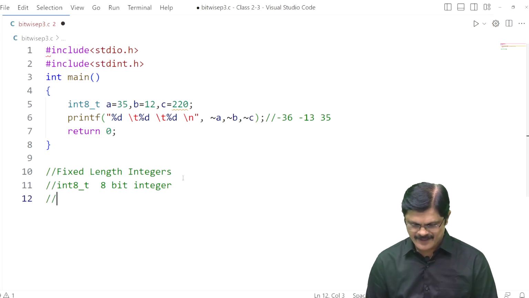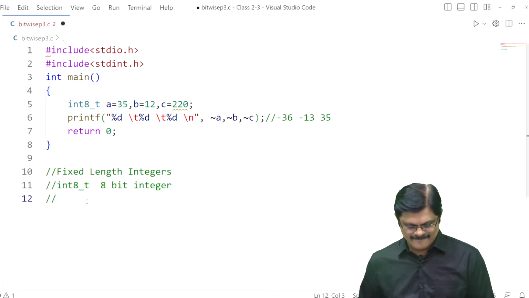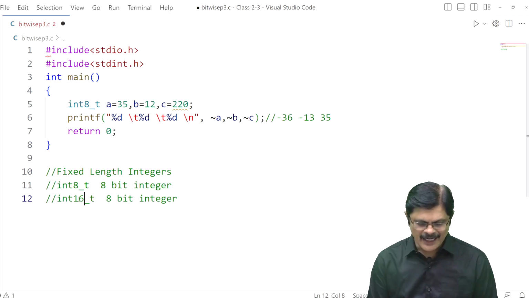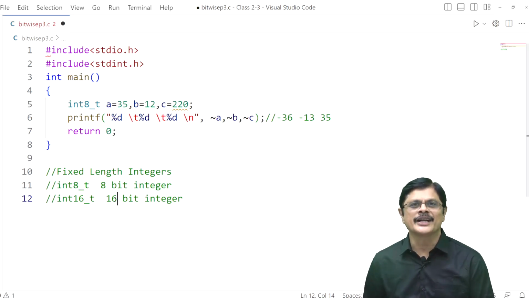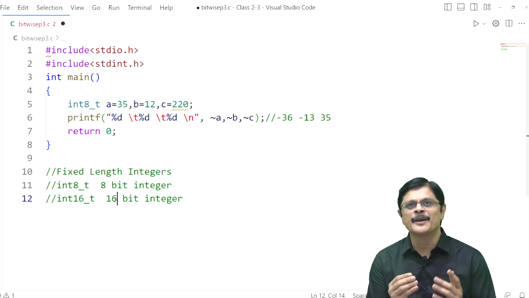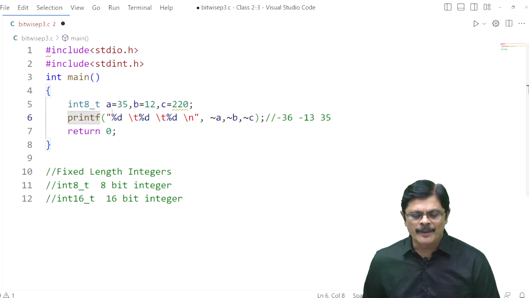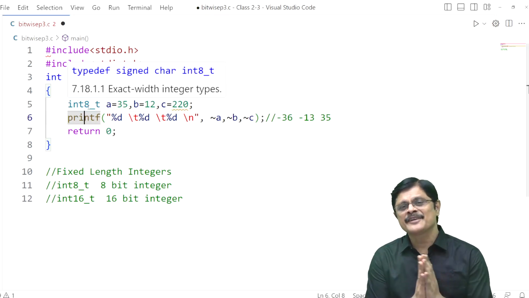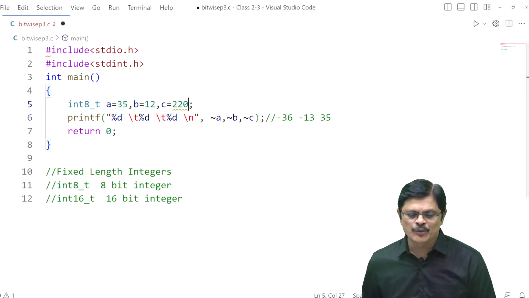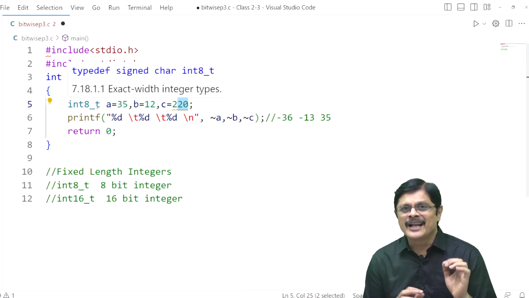Similarly, if I use int16_t, it represents a 16-bit integer. You can also use 32-bit and 64-bit integers, that is different bit integers you can represent using these fixed length integers, my dear friends. Because in our problem, as I did manually, for 8-bit integer and for 16-bit integer, especially for 220, the answer is different. So let us verify using these fixed length integers.